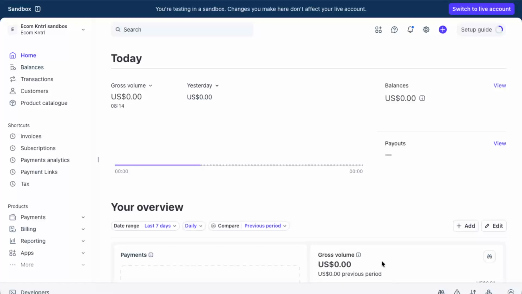In today's video, I'm going to teach you how to download Stripe transactions. We'll walk through the exact steps you need to take inside your Stripe dashboard so you can quickly export your data for reporting, accounting, or sharing with your team. I'll keep things simple and clear so you can follow along even if you're new to Stripe.